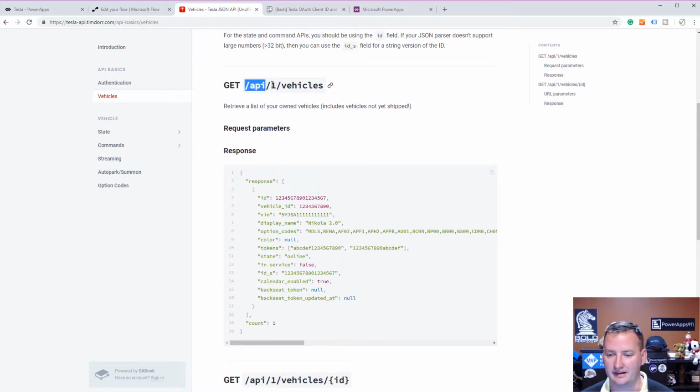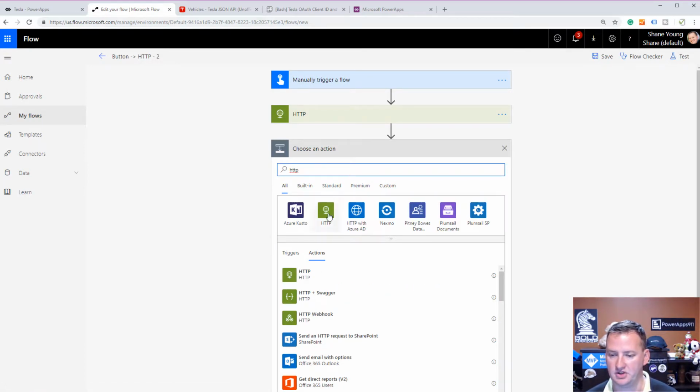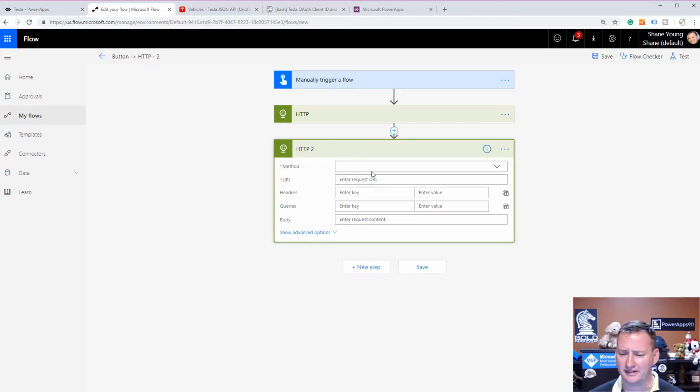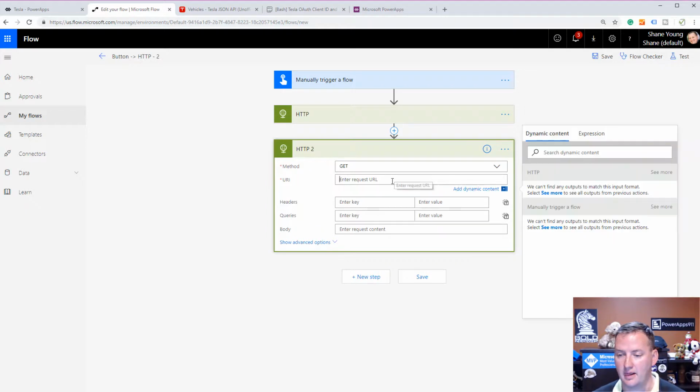All right, I like gets. So we're going to copy this. We're going to go back over here and say new step. We're going to do another HTTP step. Just like that. All right, developers say this is hard. This is so easy. We're going to paste this in. Oh, nope, we're not going to paste it in there. That'd be silly. We're going to do a get because that's what the documentation said. We're going to paste in, so we know API 1 vehicles is what we want.